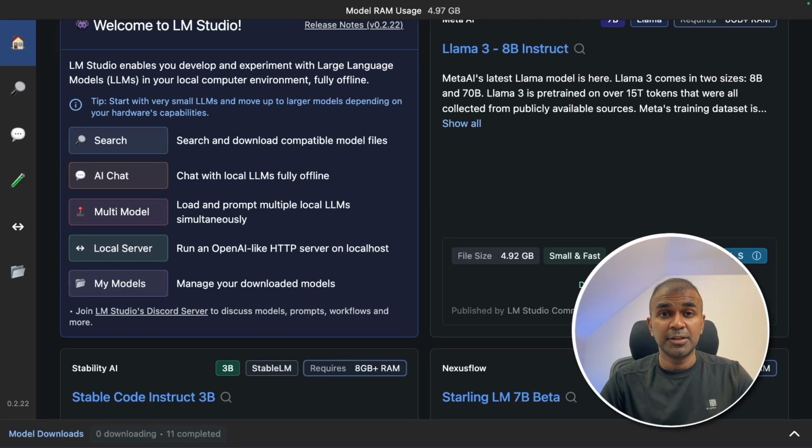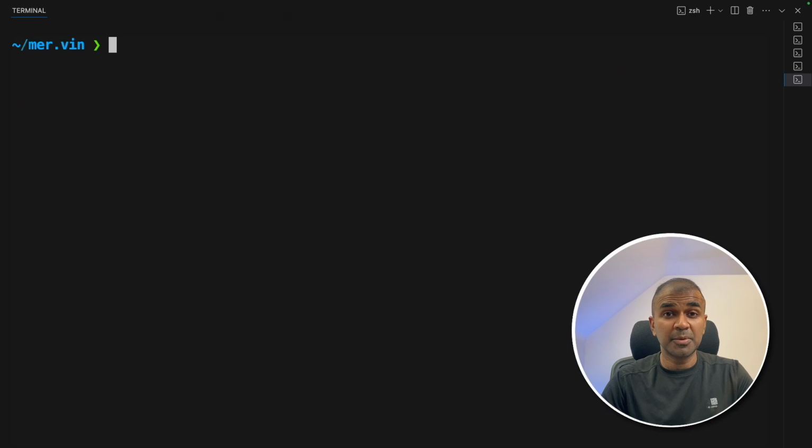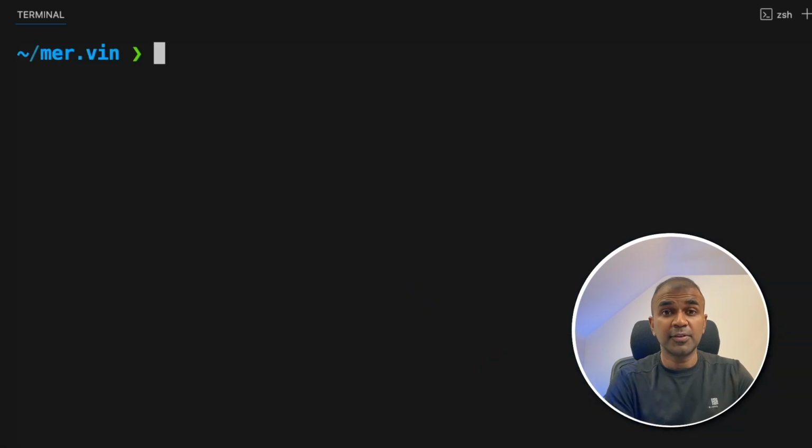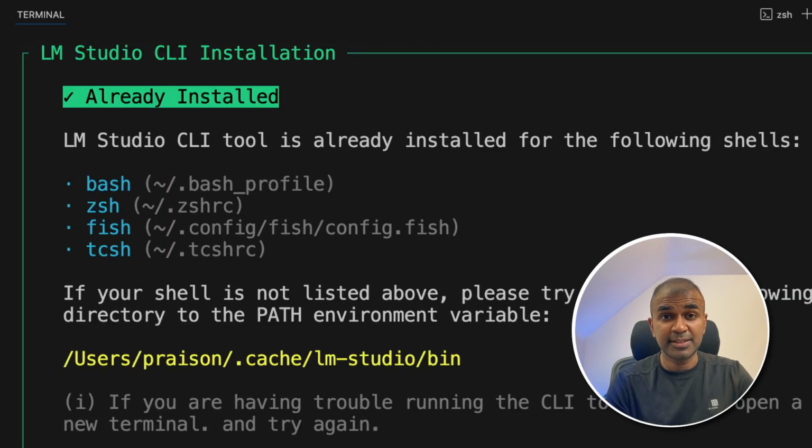So the next step is to start the server. Instead of using the application, I'm coming to the terminal. Here, make sure you have downloaded Node.js. You can download Node.js from the Node.js.org website. After that, you can type npx lmstudio install-cli and then click enter. This will install the CLI package.